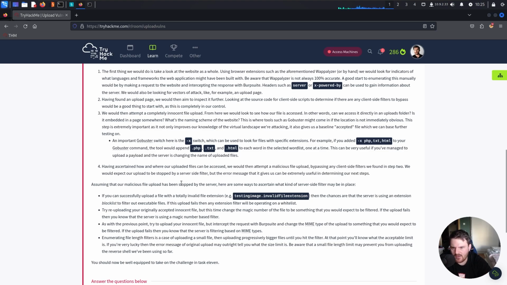Having ascertained how and where our uploaded file can be accessed, we will then attempt a malicious file upload, bypassing any client-side filters we found in step number 2. We would expect our upload to be stopped by a server-side filter, but the error message that it gives us can be extremely useful in determining our next steps. Assuming that our malicious file upload has been stopped by the server, here are some ways to ascertain what kind of server-side filter may be in place.